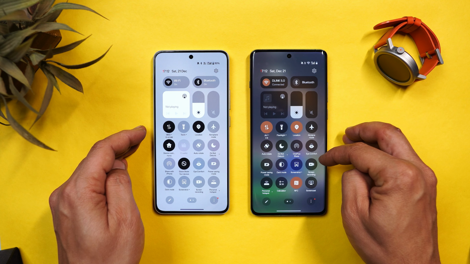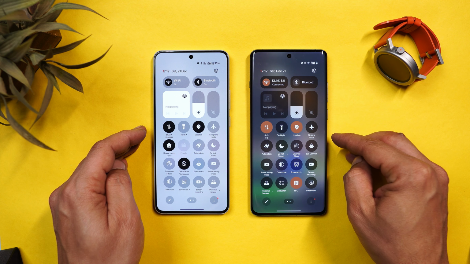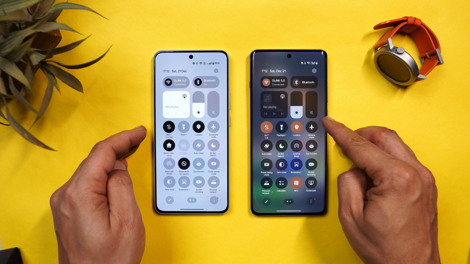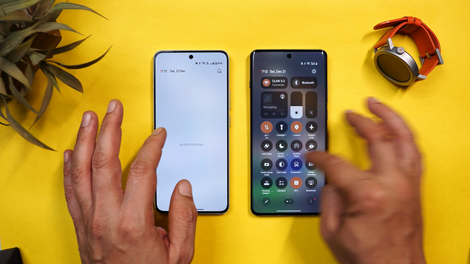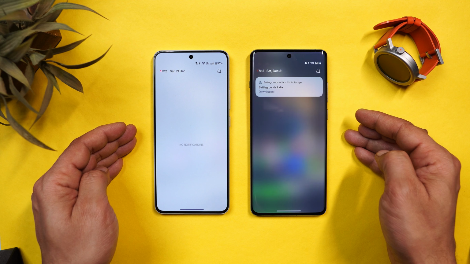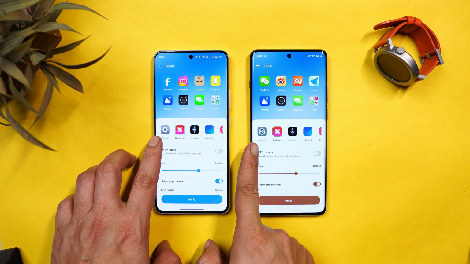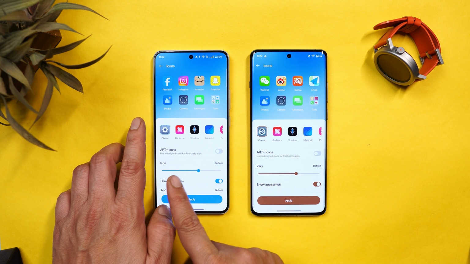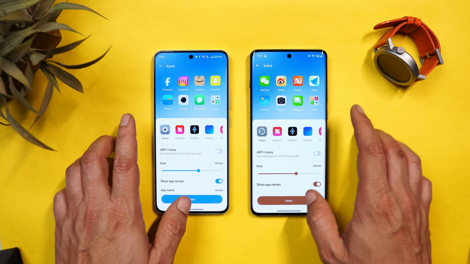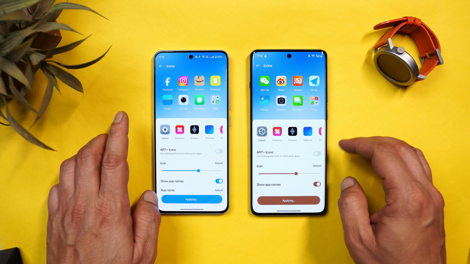If you're running OxygenOS 15 on your OnePlus 12, let me know in the comment section below, because currently I don't remember the background on OnePlus 12 running OxygenOS 15. And the same thing goes here with the notification panel too. In terms of icons, if you choose the classic icon pack, there is a slight difference in the icons present on ColorOS 15. So let me apply this icon pack and show you guys.